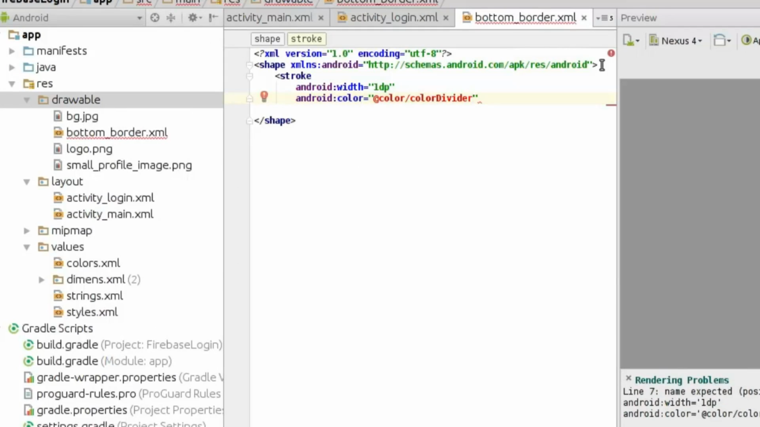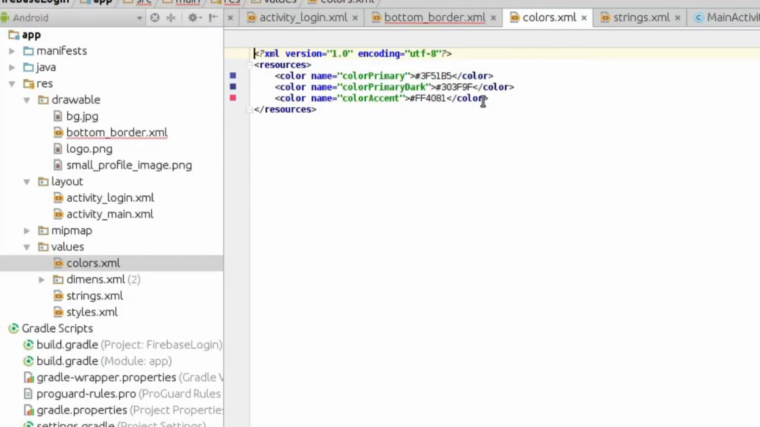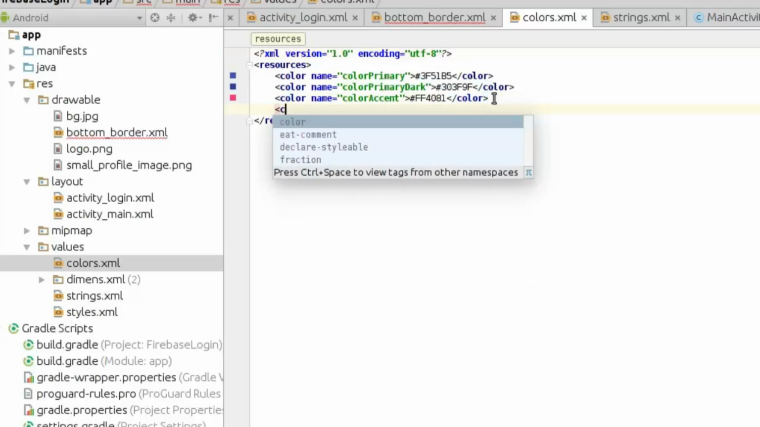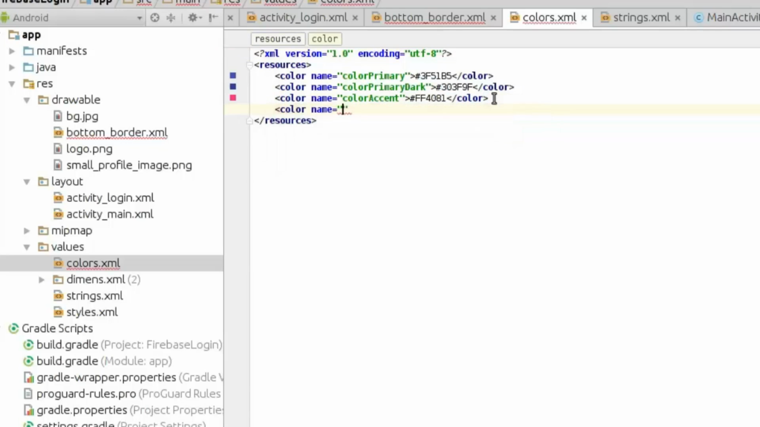I'm going to do the colors XML. So move to the colors XML. Now we can add some specific colors. Color name. We have the color white. That's for white. It's going to be FFF, 2, 3, 4, 5, 6.